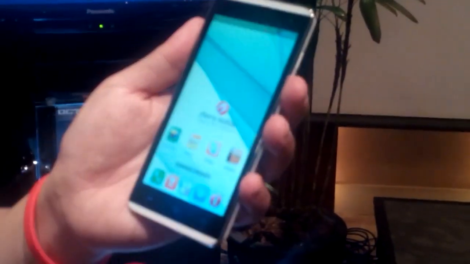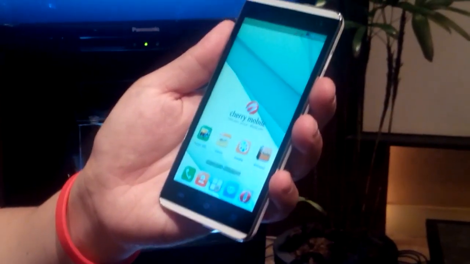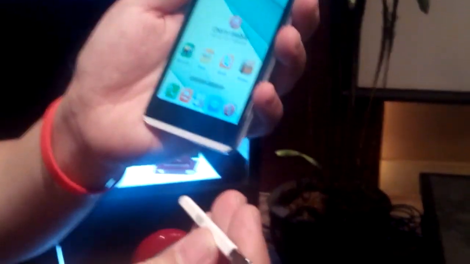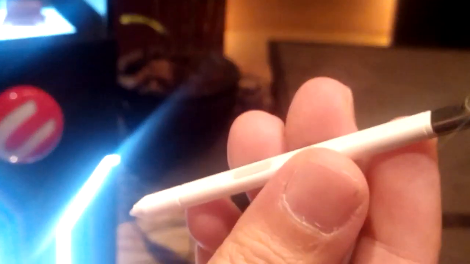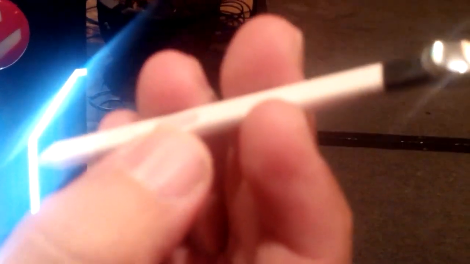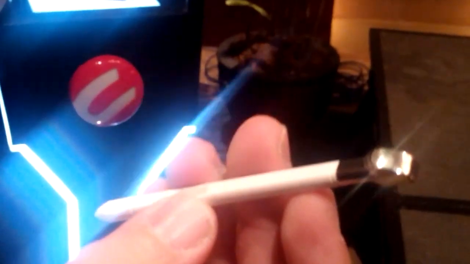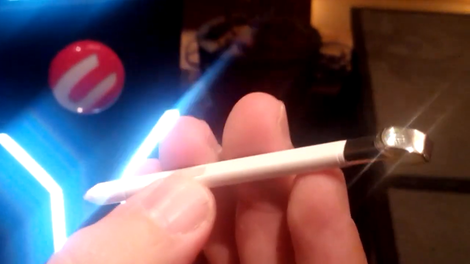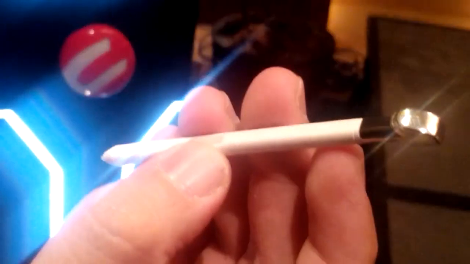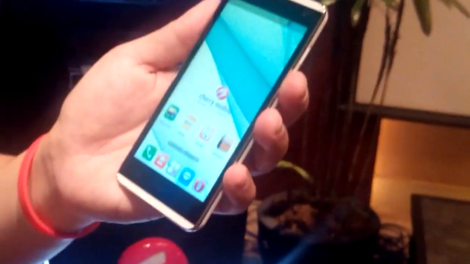Now this stylus. This is a more accurate stylus, right? This is not the capacitive type. This is not your typical capacitive stylus, as you can see here. It does have a point. The tip is over here. Then the button, which we call the gesture button. It does have a button. So this enables the pen to draw gestures on the phone itself, and it launches specific applications depending on what gesture you're making. So there you go.